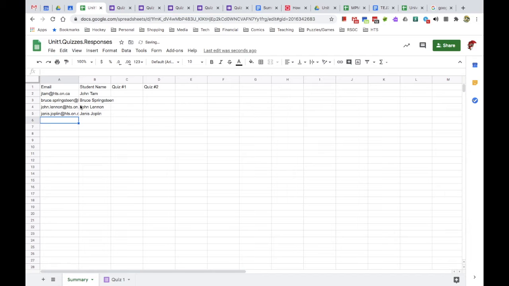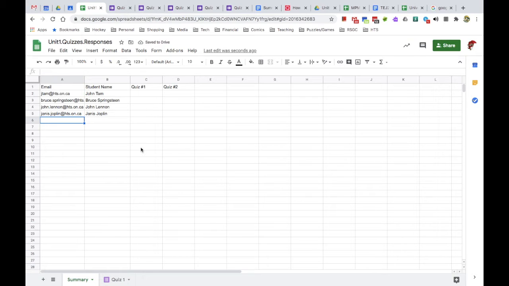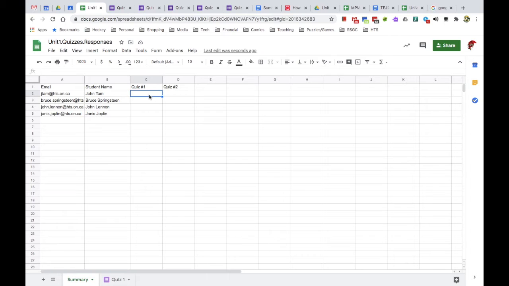So here you can start populating this. And as more students are in your class, you can add this in. So the trick now is that we want to populate this cell with whatever this student got for this score. How we could do this is with the INDEX function.